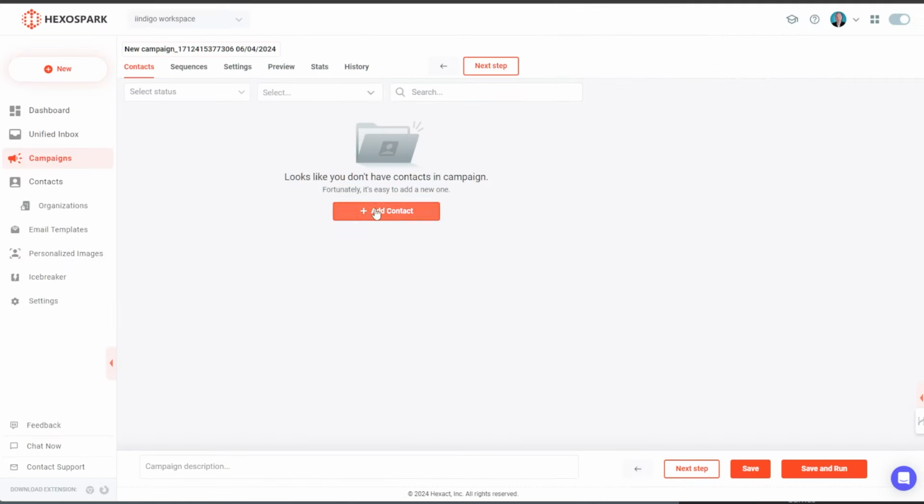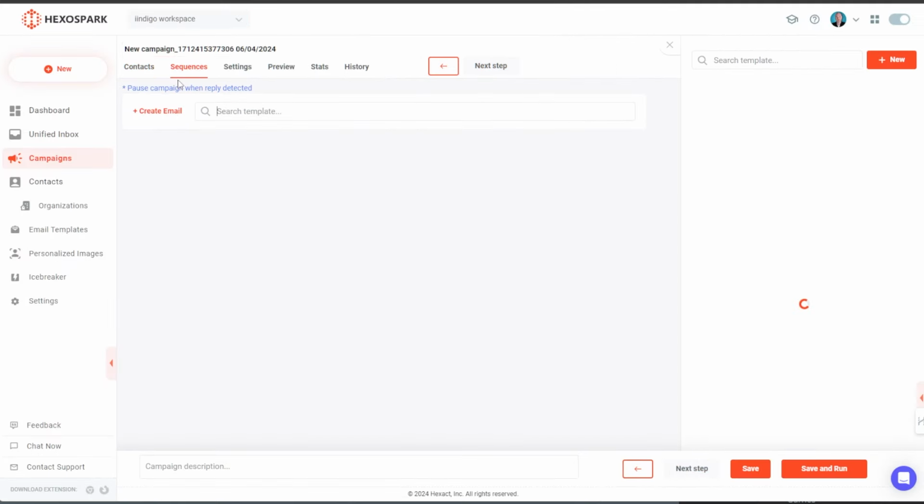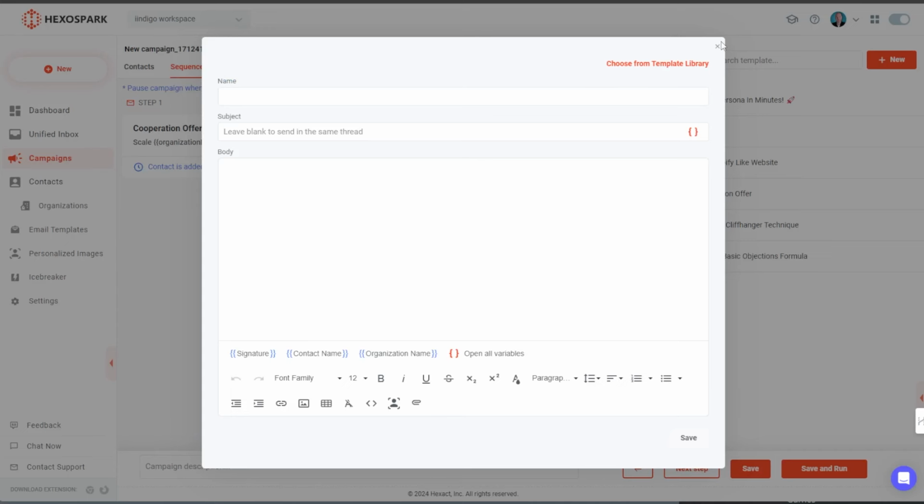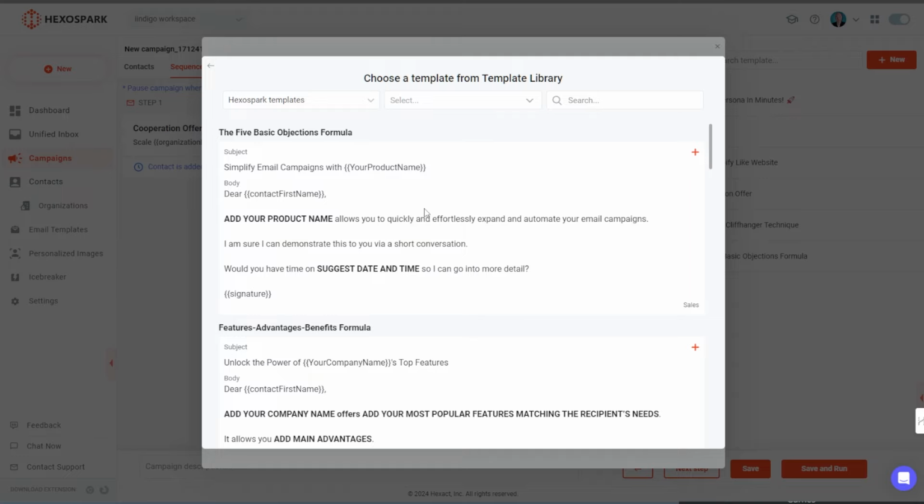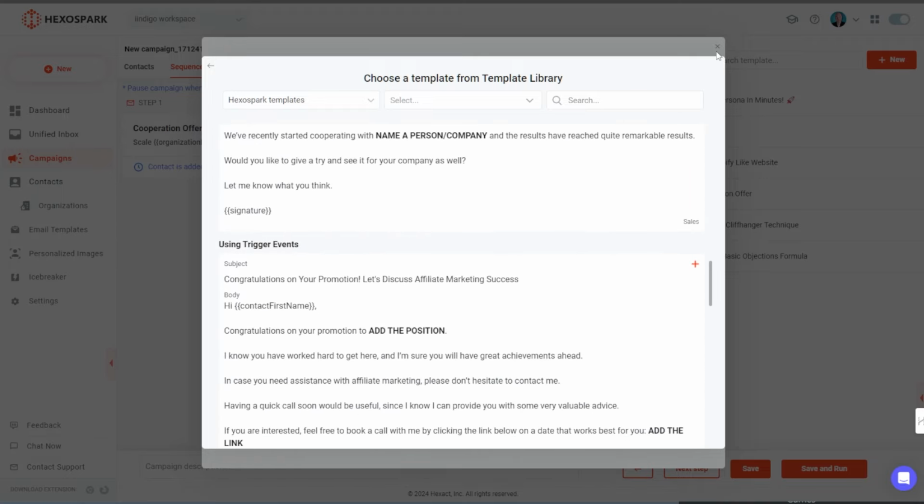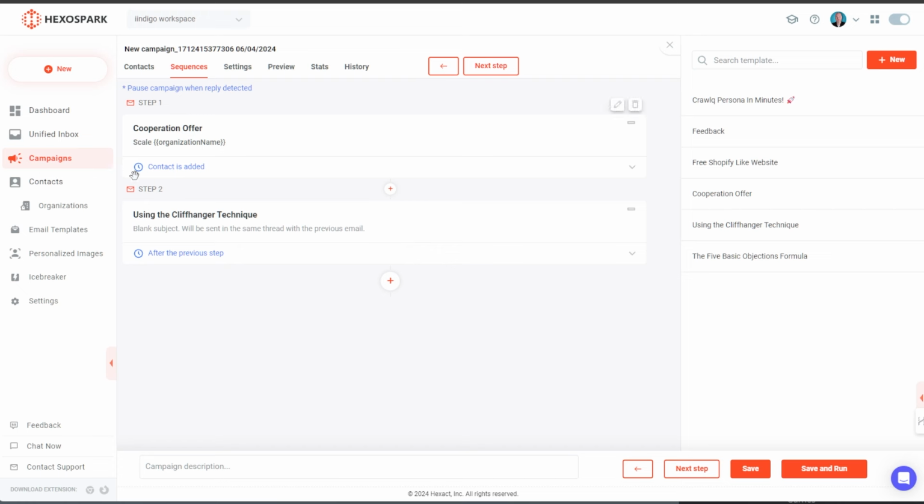So let's just jump into the campaign maker. It's very simple to use. If you've already set up email templates, all you have to do is click on one to add it, and then you can add a new step, and that could be a brand new email that you're writing. You could choose from one of the many different email templates that they provide. So you can see in this case, this will be sent when the contact is added, and this will be sent after the previous step.